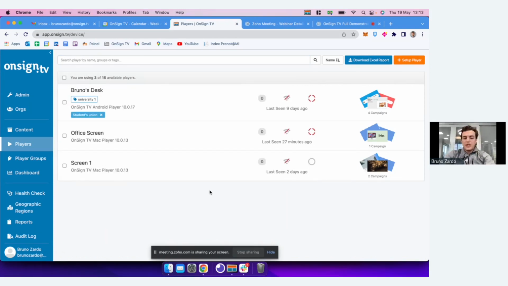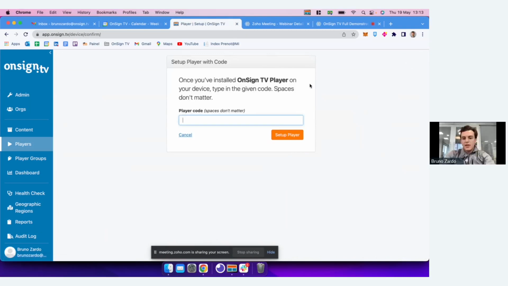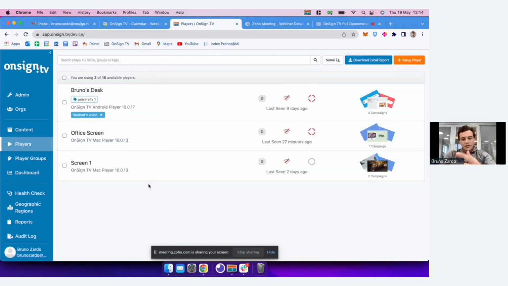To associate a new player to my account, it's very easy. I just have to click up here in Setup Player, and it's going to open this page for me requesting a code. So let me explain to you how that's going to work. Imagine that you have a screen in a restaurant, okay? And you want to be able to manage that screen remotely using OnSign TV.